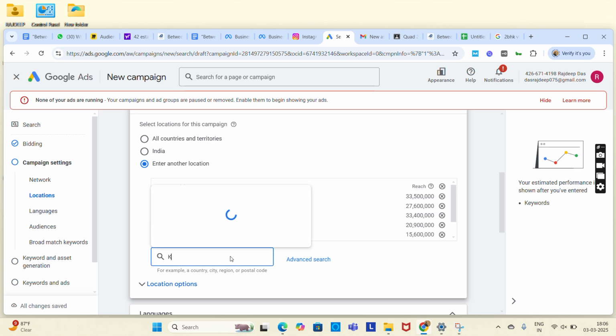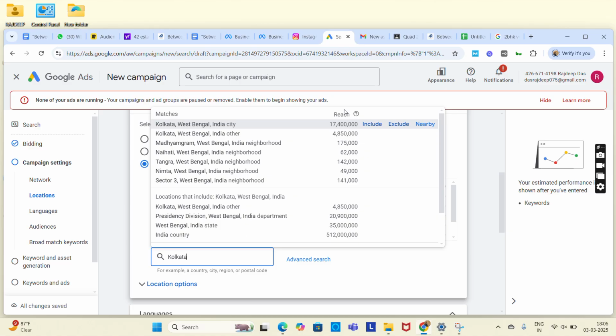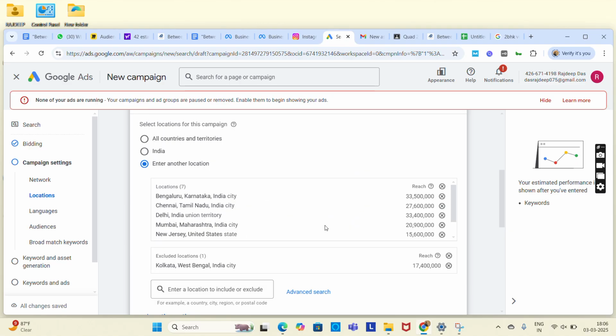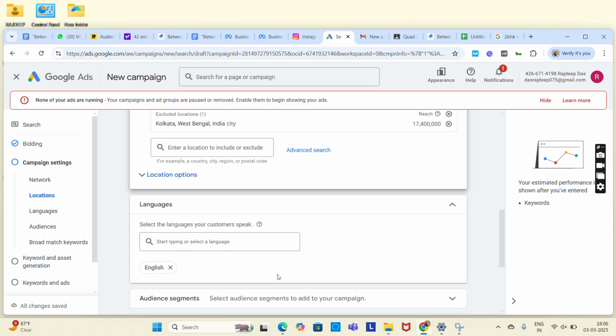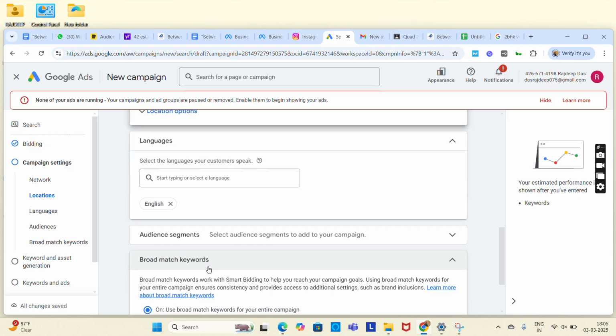If you want, you can exclude some of the places where you don't want to show your ad. For example, if we don't want to show the ad in Kolkata, we will go for exclude instead of include. So you see there are two lists now: this is the included list, this is the excluded list. Now coming to language, we'll keep the language as English by default.